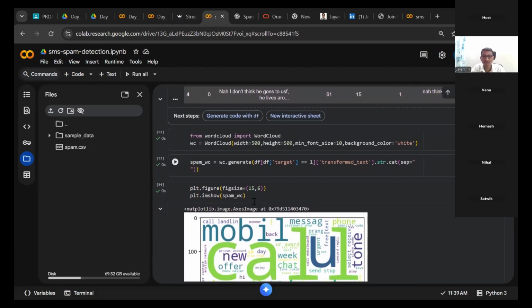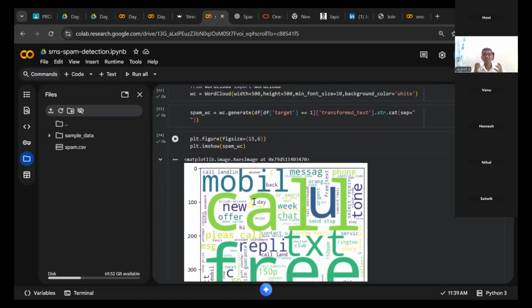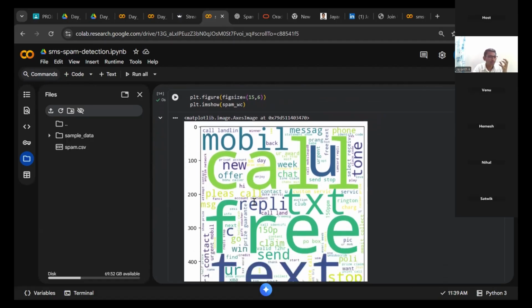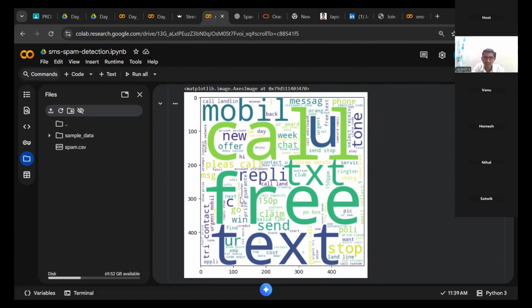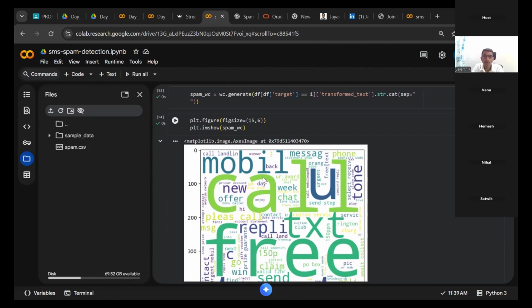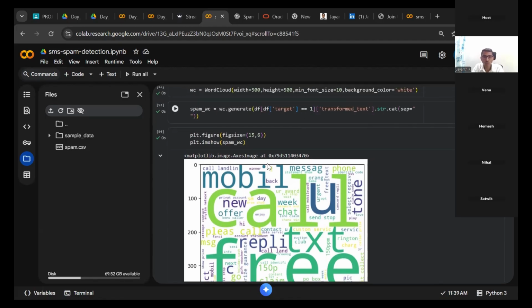Now we will try to visualize what are the words that are causing spam. In our data set, we have almost 600 records for spam. And in those, what are the words that are more frequent, more repeated? You can see free is repeated more times, that's why the font size of free is very, very big here. Free is the most repeated, and call is also most repeated. Text is also most repeated in the spam class, target equal to 1, right?